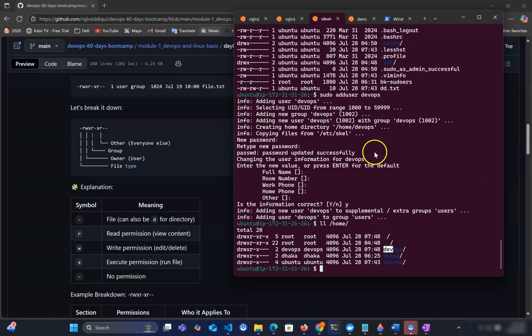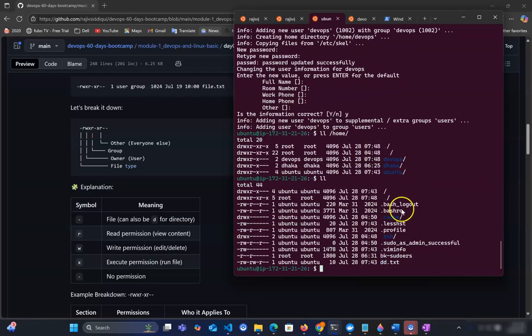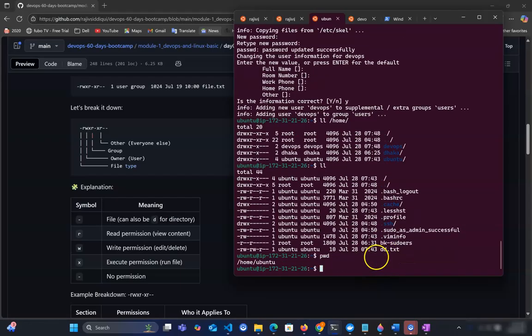So there is a problem, no one can access any other user's home directory. We have created that file in the home directory of the Ubuntu user. You can see pwd, this is home Ubuntu. So every user's home directory is isolated for that user, no one can access that file. So better we create another file in the temp folder. In the temp folder any user can access.